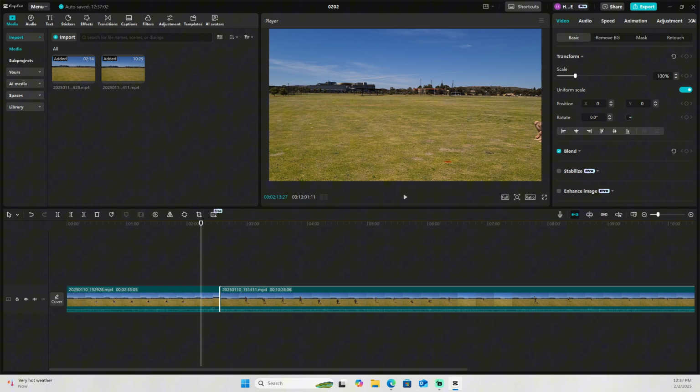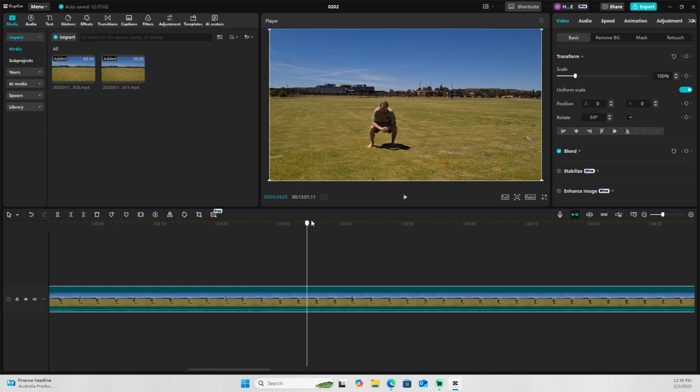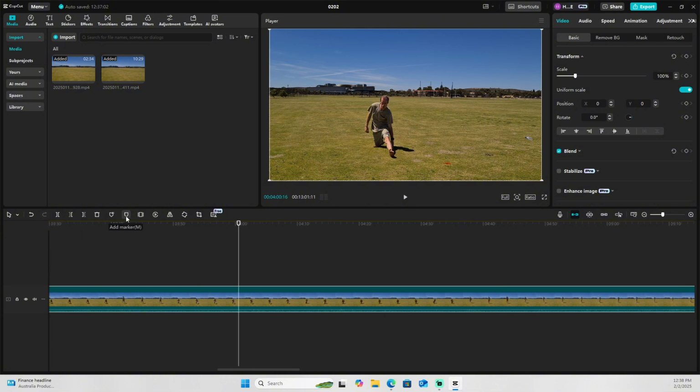So the next thing is markers. We'll grab our playhead here and we'll stop just here. You can see I'm stretching and we'll go to the add marker. This is the add marker here. Click on that. And as you can see, it's put a little marker there where I was stretching. So I can come back to that and edit that whatever way I want to edit it when it's required.